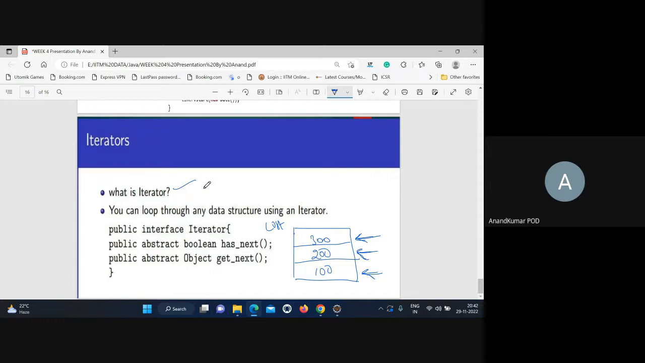The iterator is used to loop through any data structure. It is going to visit each and every element, and you can get an element by using the iterator. Now, this is a custom iterator actually. We also have a predefined iterator, which we'll discuss in week 6. This is the custom iterator explained by the sir in the lecture.